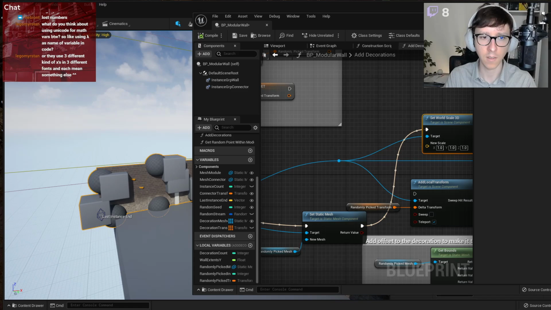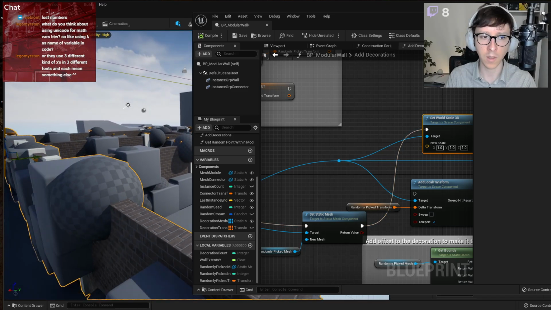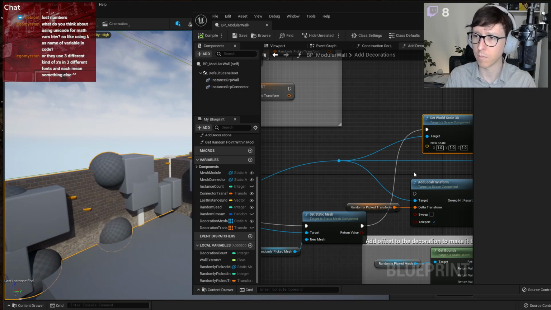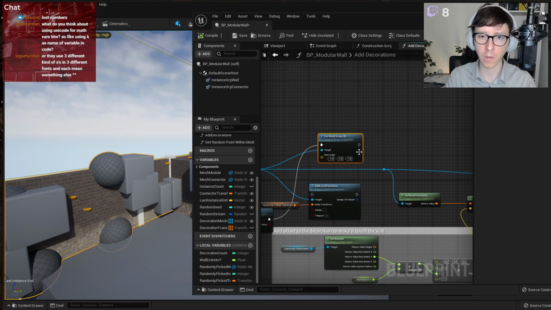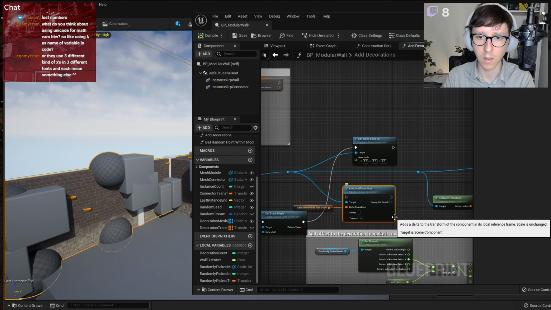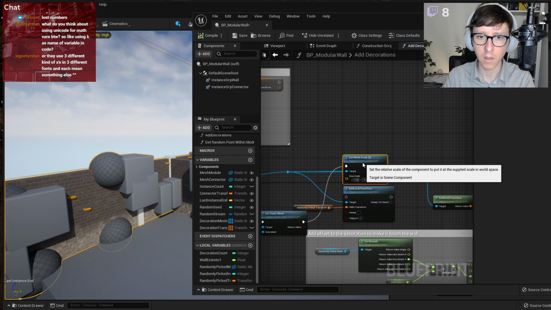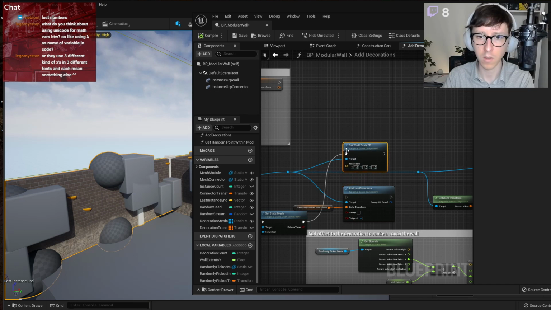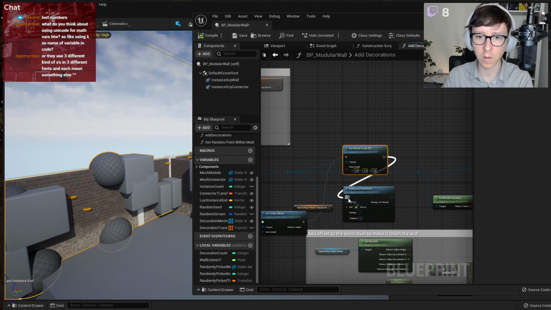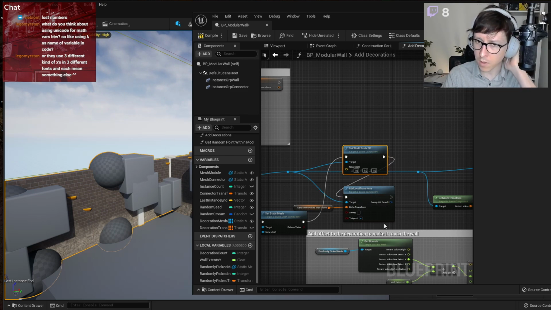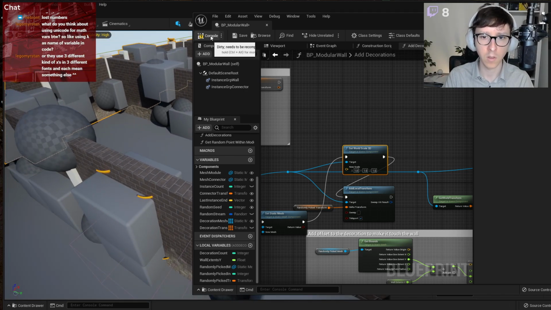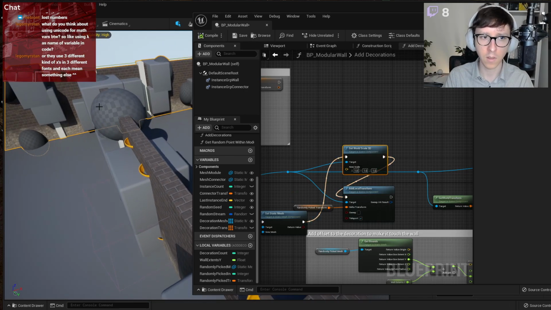Yay! They are good. They are independent now of the module itself. Good. Now there's add local transform. Do we need that? Ah, we need that to rotate the lamp. Yes.